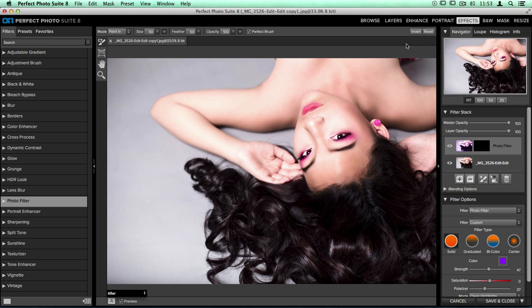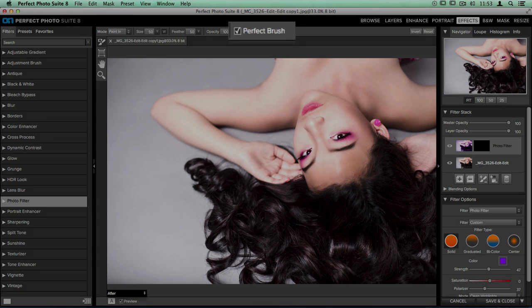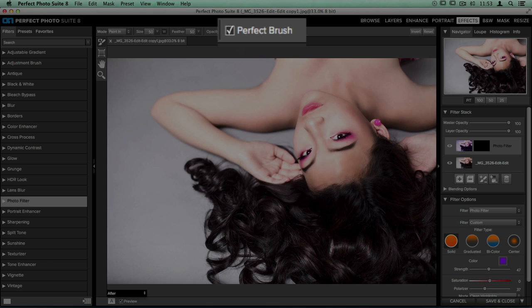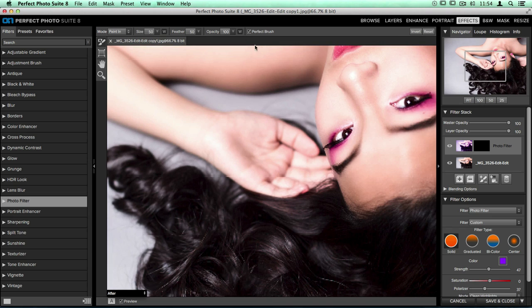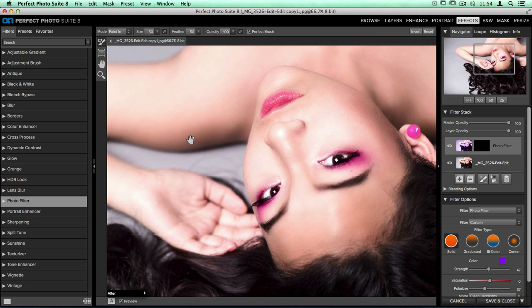Also, before we paint in our color, I want to make sure that my perfect brush or edge detection brush has been checked. This will help me get a more specific mask so that I don't have to be quite as exact. Then, go ahead and zoom in a little bit so I can get a closer look at the parts of the image we're going to apply the purple to, and then I'll just click and drag.